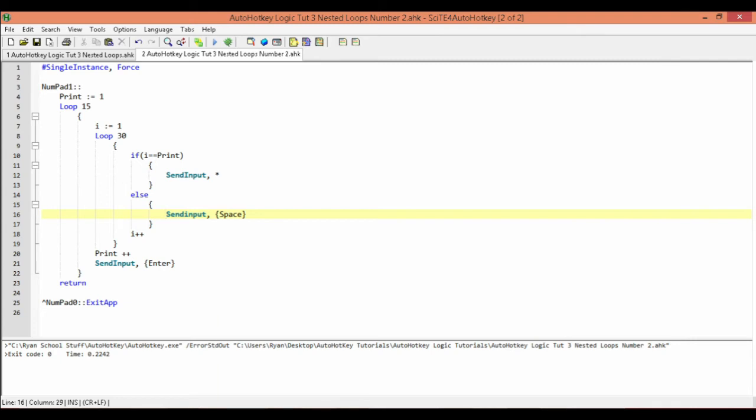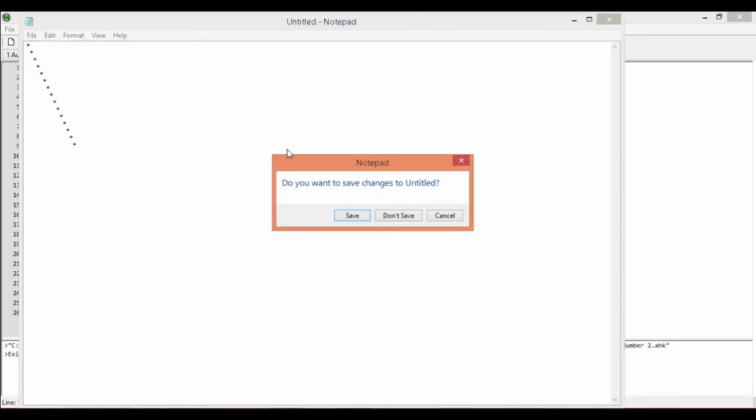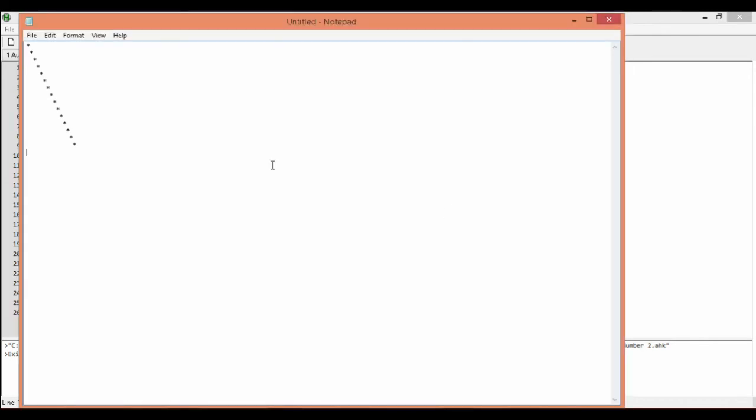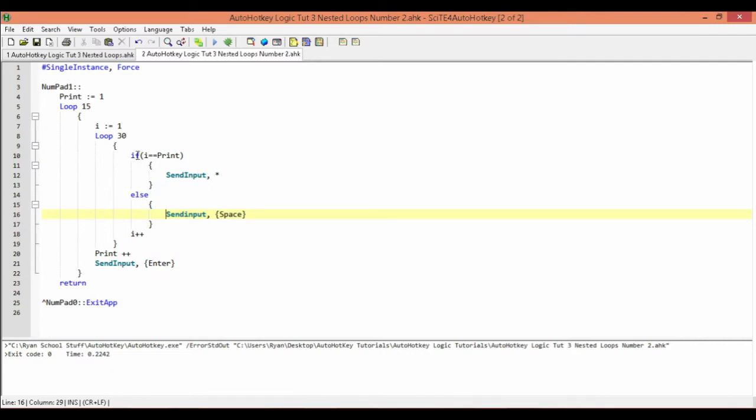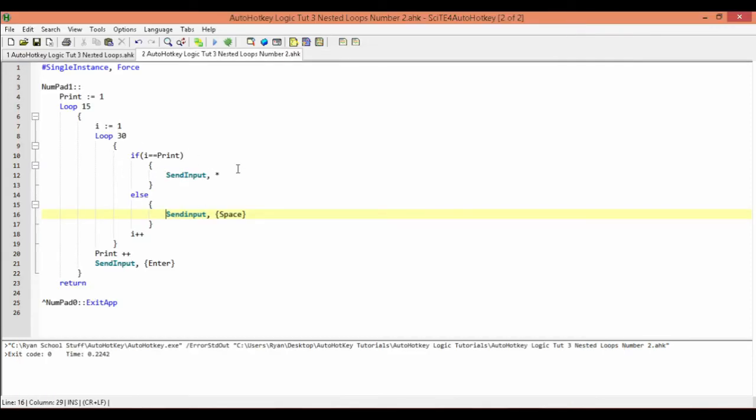Okay, we have our program running. I'll open up this and I'll hit number pad 1, and there we go. We can expand that. And like I said, we can use any kind of condition. We can set a condition so that we end up with a different kind of pattern on our screen. So if we're making a graph or something like that, we can create a graph using this kind of logic.